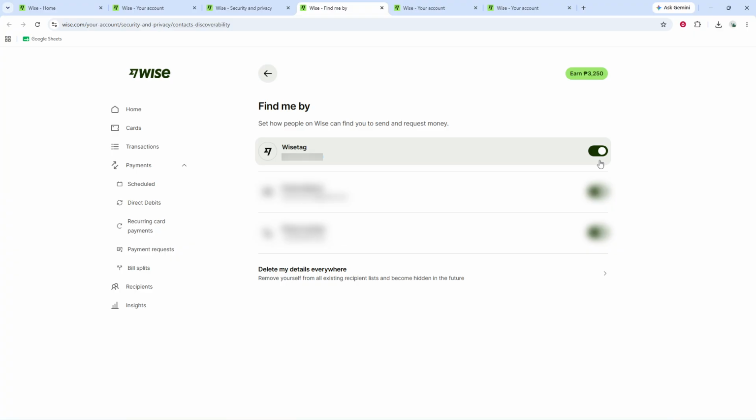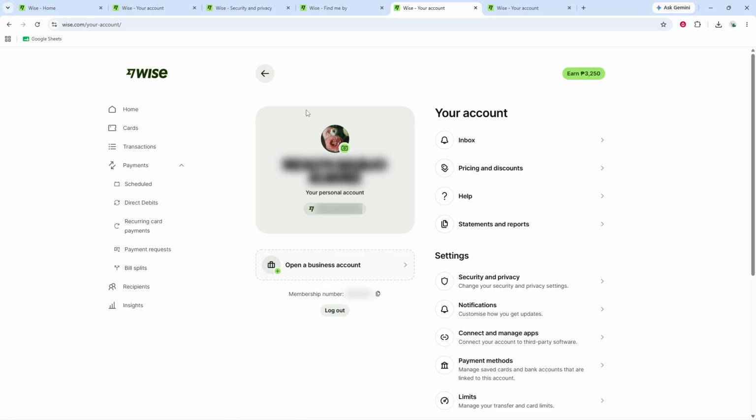After switching it on, take a moment to verify that the toggle is enabled. This quick check is important because it confirms the setting has been saved properly before you move on. Next, return to your profile page. On this page, look below the section labeled Your Personal Account, where you should see your Wise tag displayed.